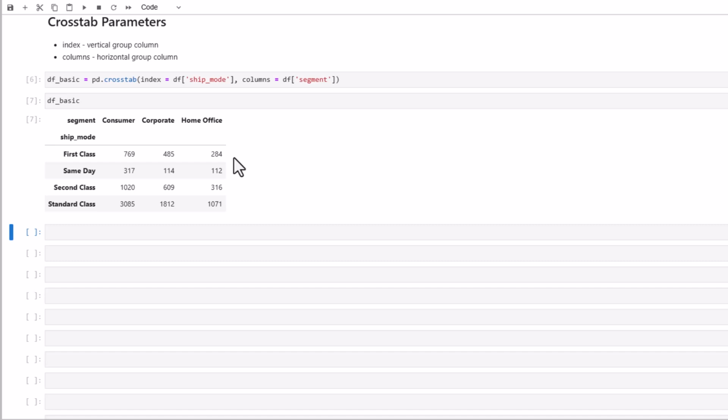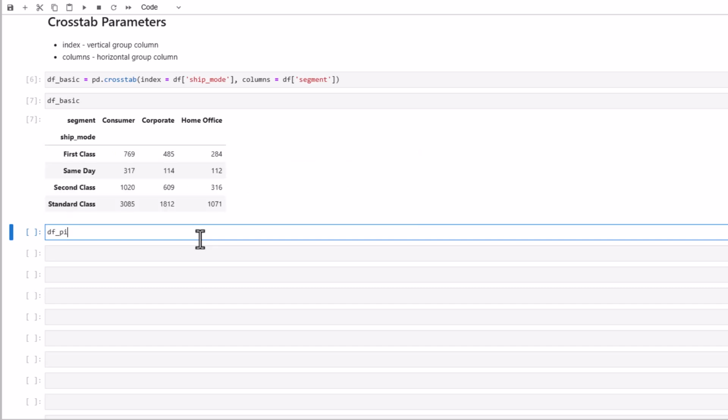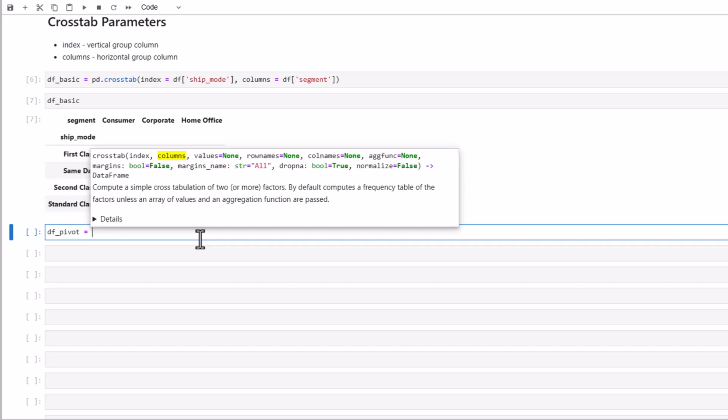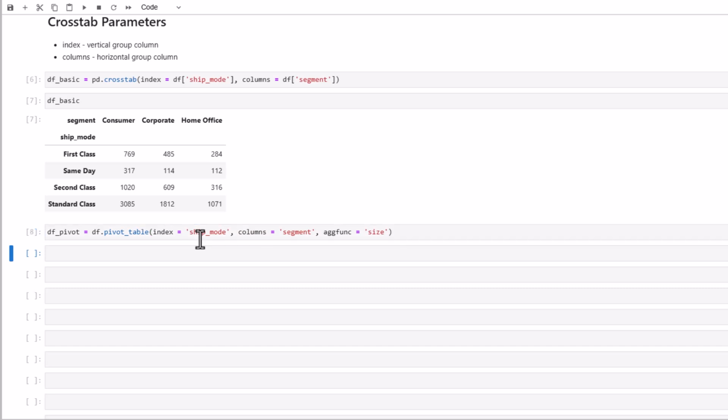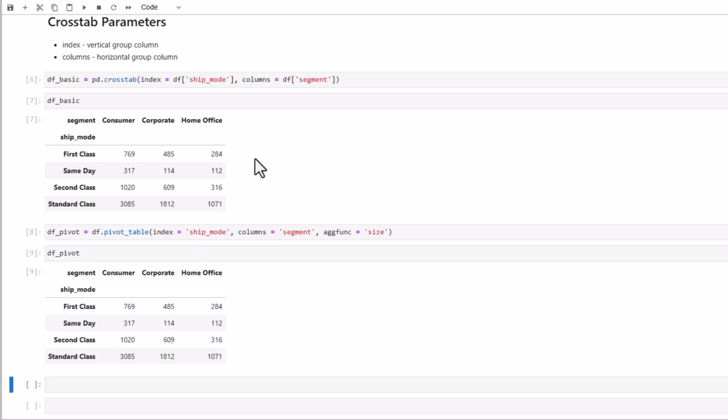Alternatively, we can count frequencies using pivot table. Let's see that. df_pivot equal to df.pivot_table method, index equal to ship mode, columns equal to segment, and we have to call the aggfunc parameter, and I'll be using aggfunc size. Let's run the code. df_pivot, and you can see the results are identical.